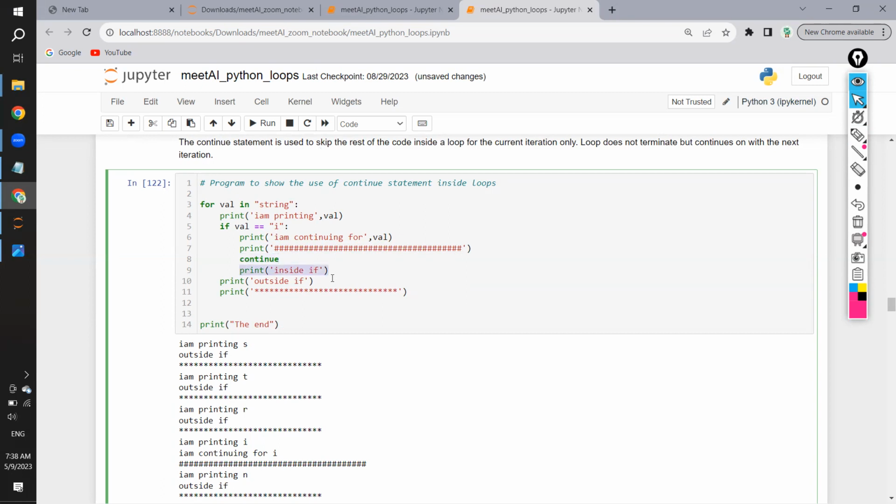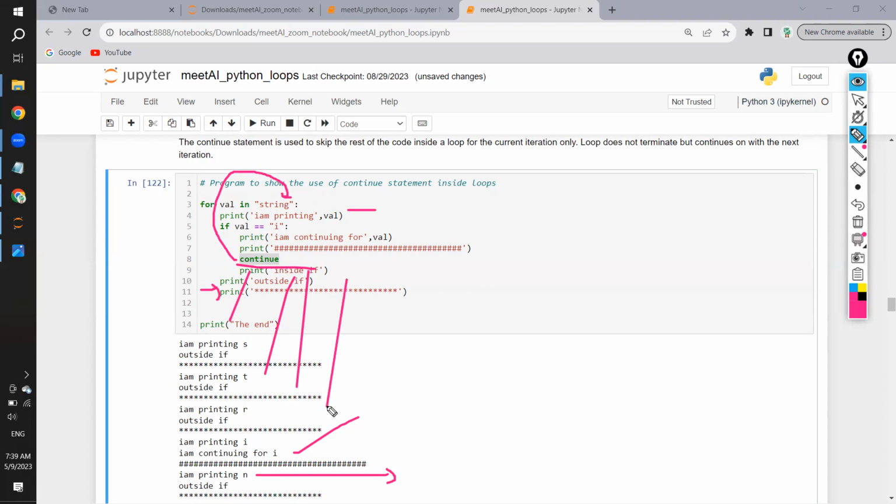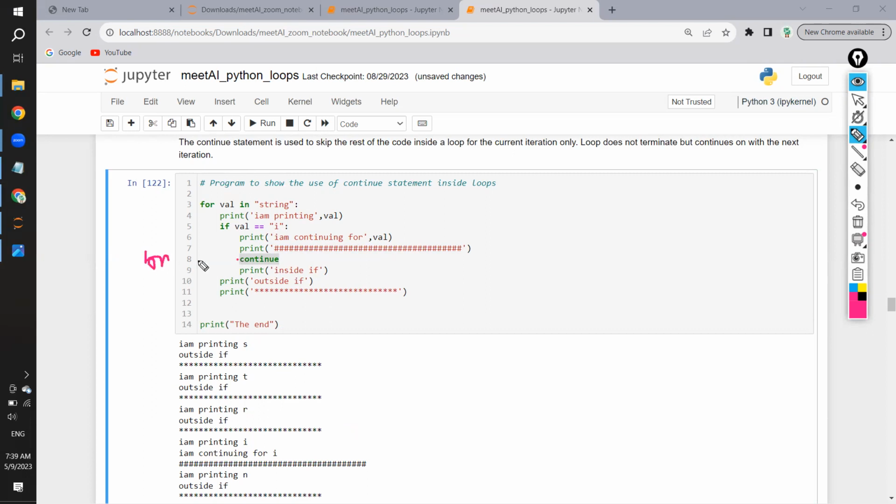So it will not print the line outside this if condition either. It will not print anything. The moment it saw continue, it will immediately jump to the next item in the iterator. That's why after continuing for I, it immediately went to n and printed n. So don't think it will only skip the if condition and then print this again. No, whatever you have below continue, just forget about that. Go to the next item.